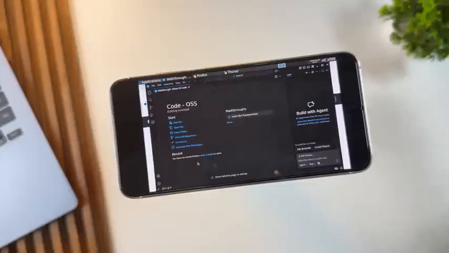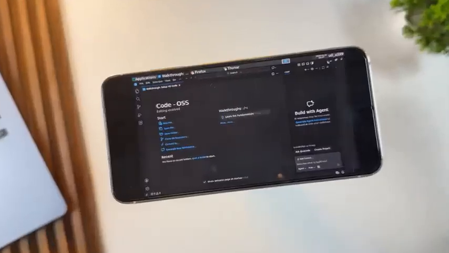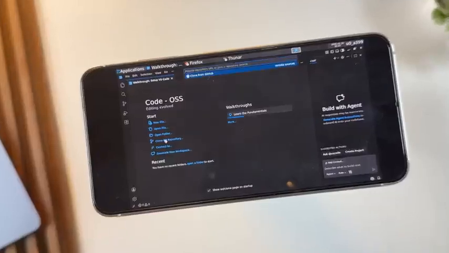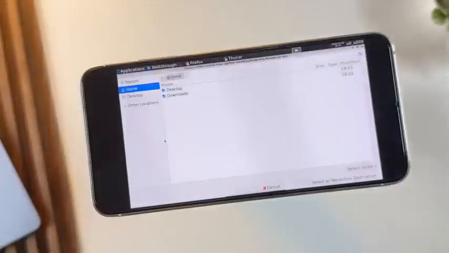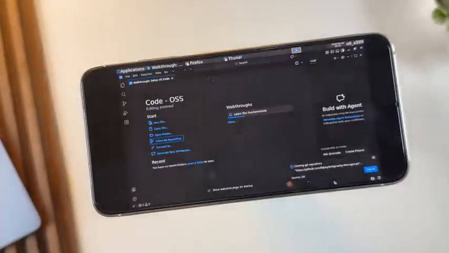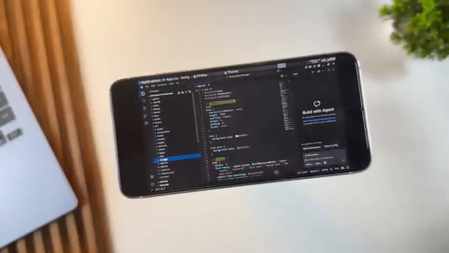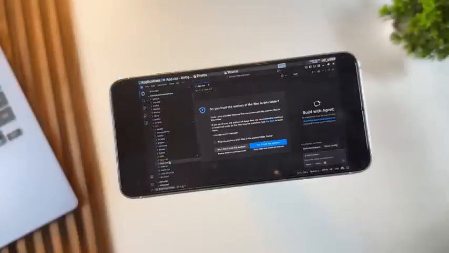I can also run development tools like VS Code, use terminal-based utilities, and multitask with multiple windows open at the same time. If you're working on any real project, you can simply pull the repository and start working on it right away. Whether it's front-end or back-end development, everything runs smoothly, just like on a regular PC.